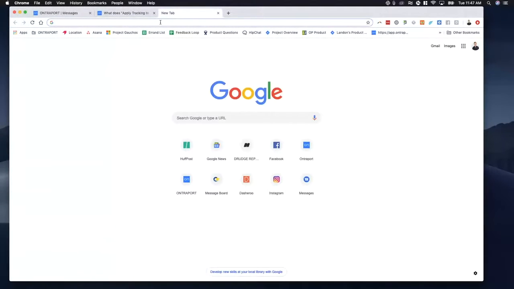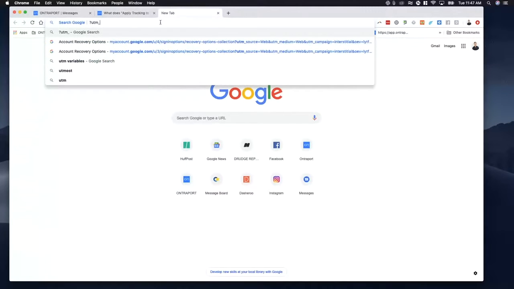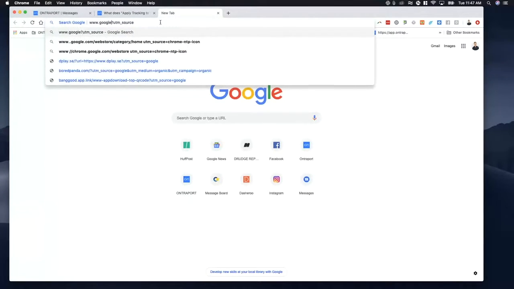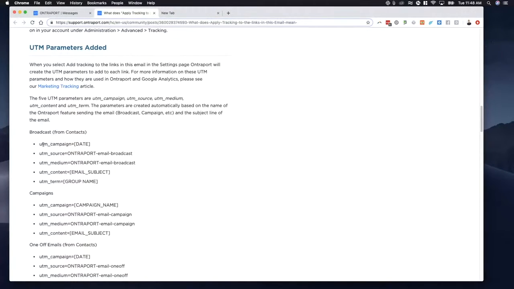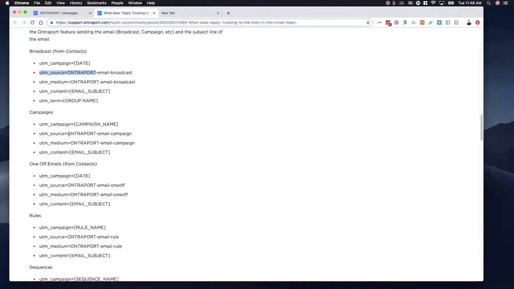UTM variables, I'm not going to go into the deep dive on what UTM variables are right now, but it's going to look something like utm_source. It's going to be your destination URL. So, say your link was www.google.com, and then what we're going to do when you click that box is we're going to add utm_source equals, here's what it's going to say. Oh, sorry, this is from a campaign. utm_source equals Ontraport email campaign. That's exactly what it's going to say. Ontraport email campaign.